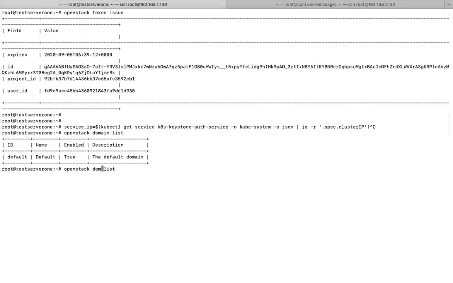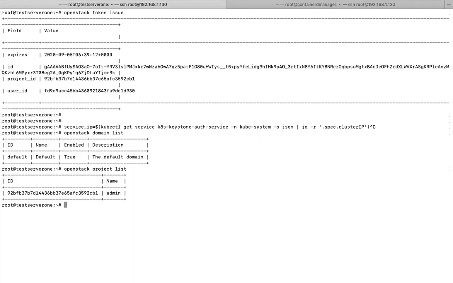Okay. And project name. Okay, admin project. Okay. And tenant is the actual old name. The new name is nothing but project. Tenant or project is the same. Okay.